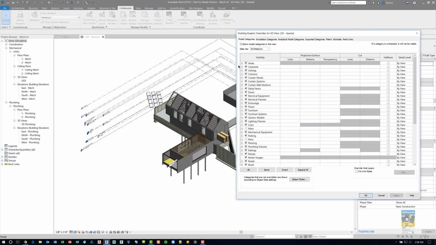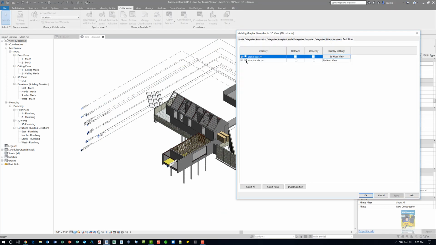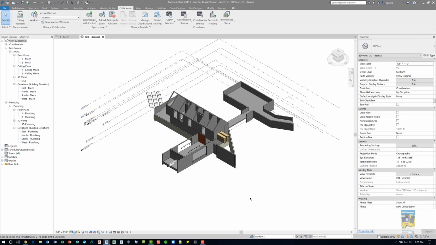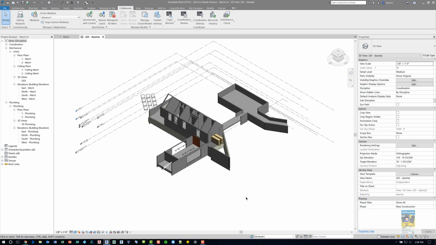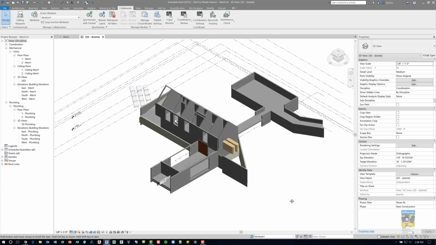I'm going to open up the Visibility Graphics dialog box and I'm going to turn off the structural model. Now you can see this is strictly MEP model data based off of architectural model and structural model that's linked in. I can then hit save to save my work locally.